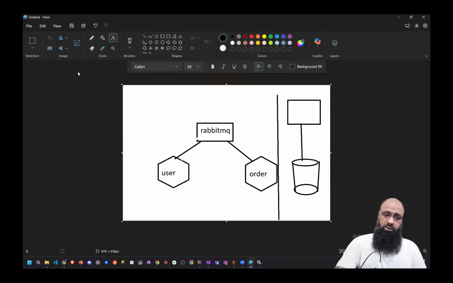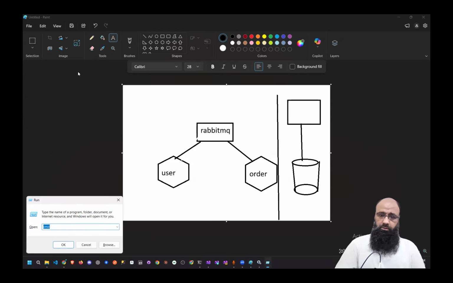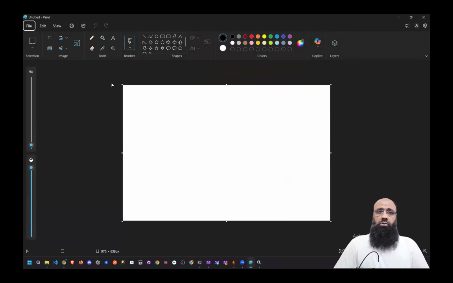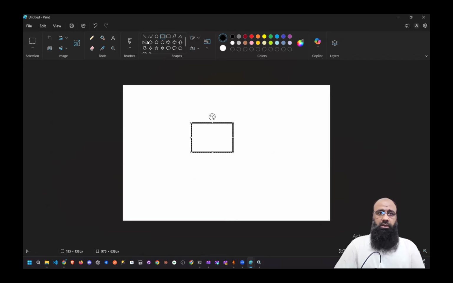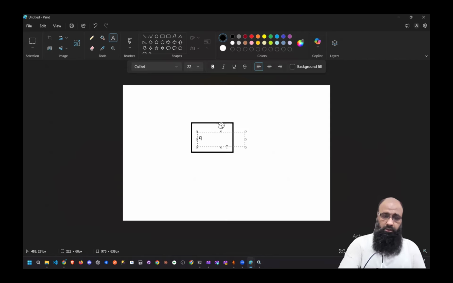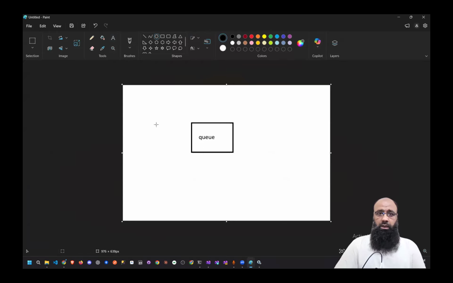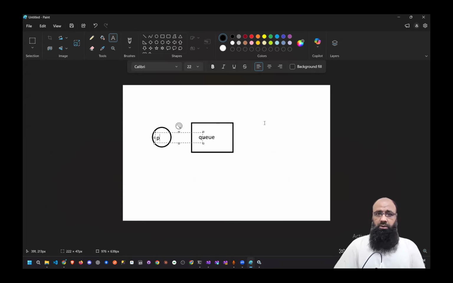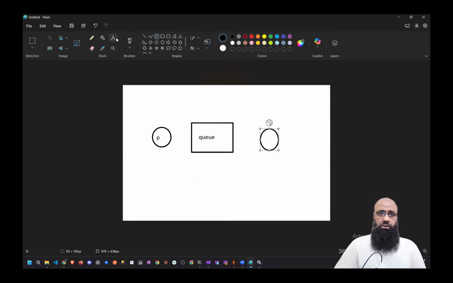Let me just open a new one. What I'm going to do, I'm going to create this as a queue. RabbitMQ itself has a queue over here. Think of it as a queue which is being maintained by RabbitMQ. And one you can think of as a producer, which is going to produce a message. I'm trying to keep it as simple as possible. The next thing is going to be a consumer.